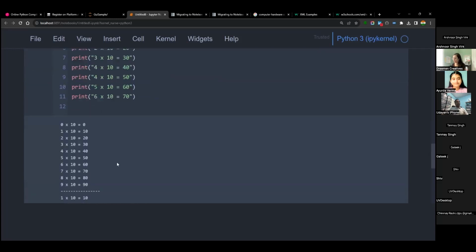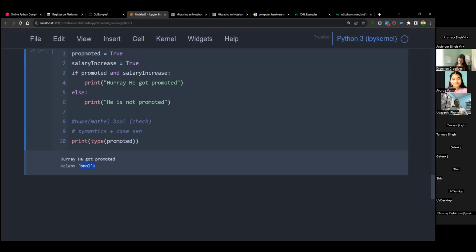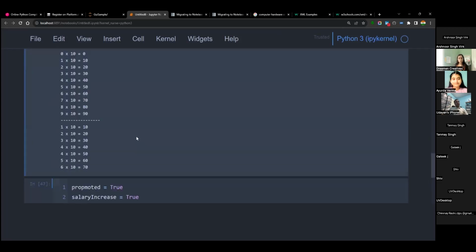How do we know? Let's check. We say print type of promoted. Again, I forgot. That's it. Class Boolean. And it used the word class. We'll talk about it. And if I check table, let's see what it says about table.